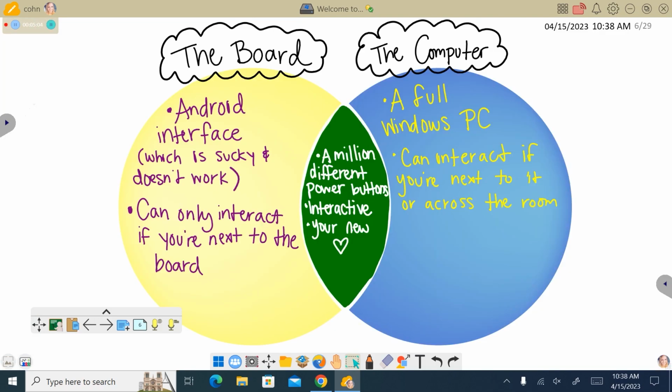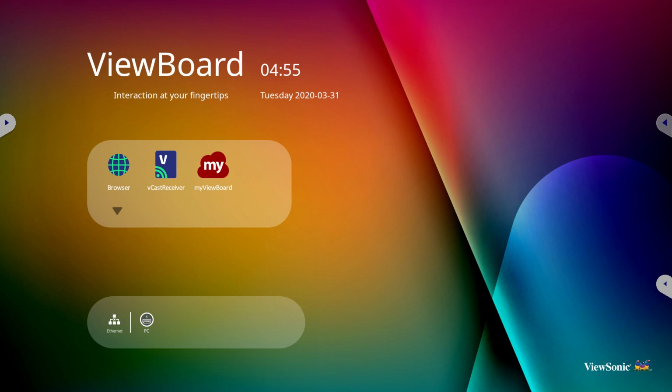With your board, you want to think about the board itself as a giant Android tablet that has a computer plugged into the back of it. So the tablet itself has an Android interface. It doesn't have internet. If you ever get to this screen, this is the Android interface part. You always want to make sure that you're clicking the PC button down at the bottom. Now, if that PC button isn't there, that means the computer itself is not on.